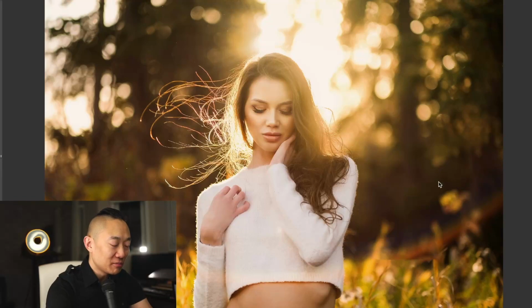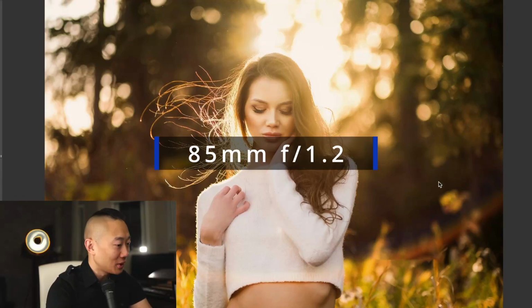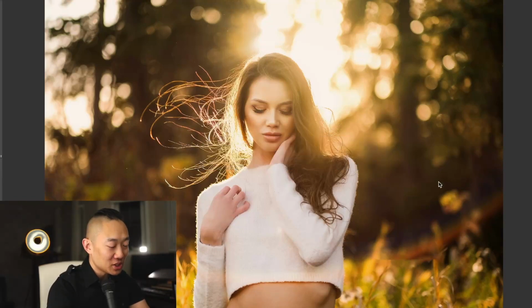If you guessed the 85mm 1.2 for this one, you were also very correct. The bokeh is actually even more exaggerated, which is something that happens when you move closer to your subject.